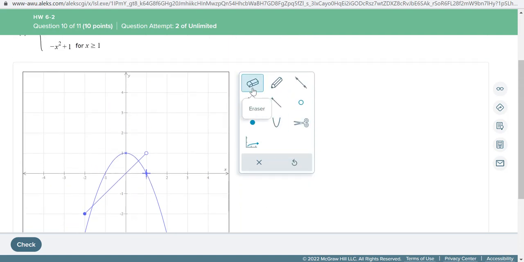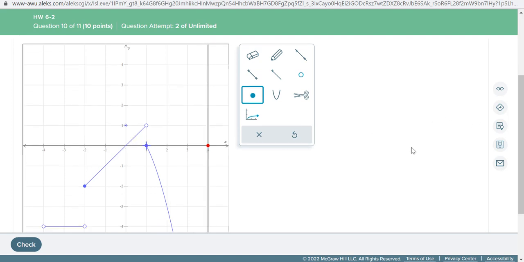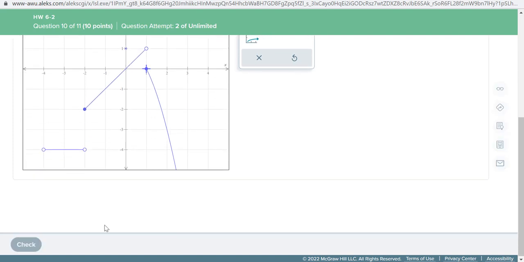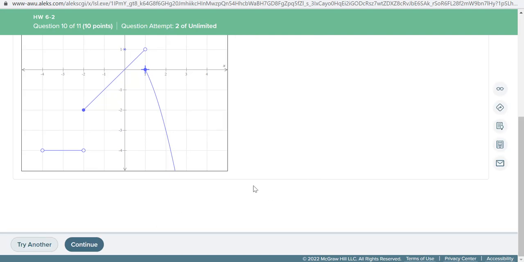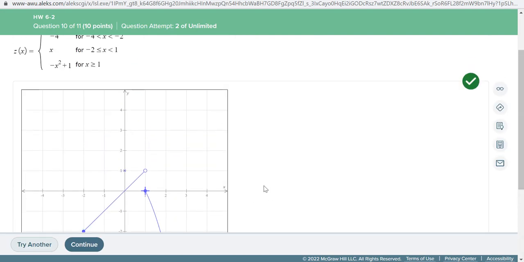Now I can take my eraser. I want to leave this section, so I'm going to go over here and highlight this section. And when I click on it, it's gone. Now, one last thing, greater than or equal to 1, I want the solid dot right here. And that's it. Hit check, and we're good to go. Hope that helps.